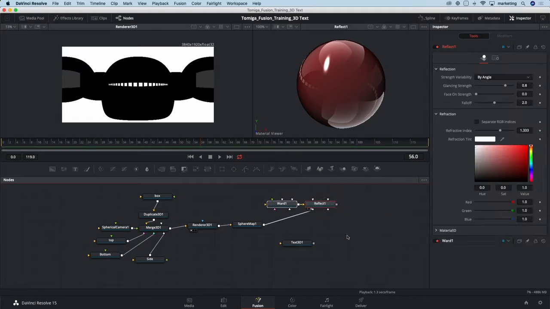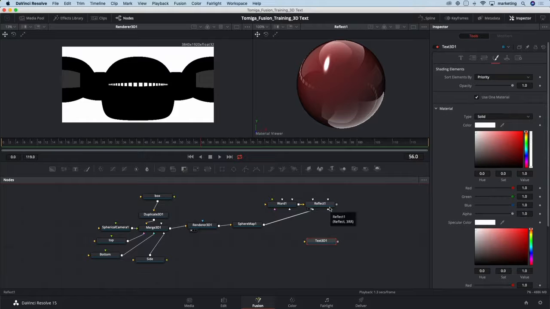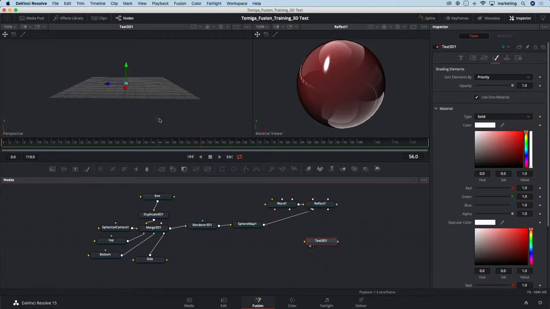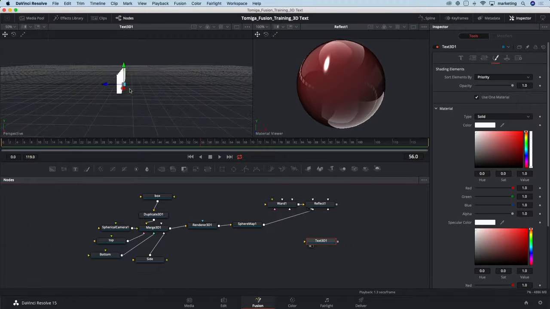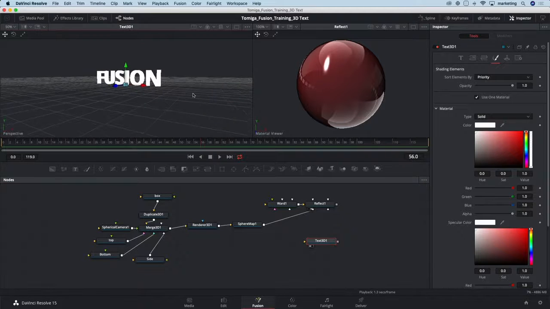Okay, so now what is left is to take our 3D text and connect it with this material. We can't do it by default, so what we're going to have to do is replace the material. So let me load my 3D text into viewer 1, and let's zoom in over here so we can see how it will look.